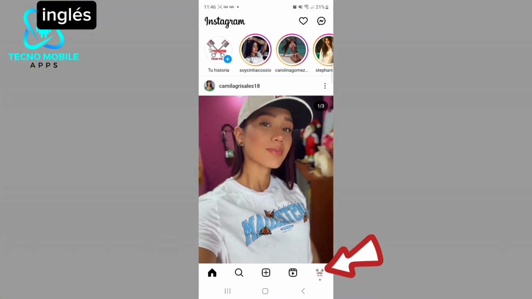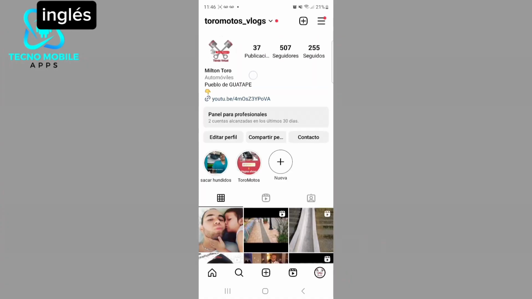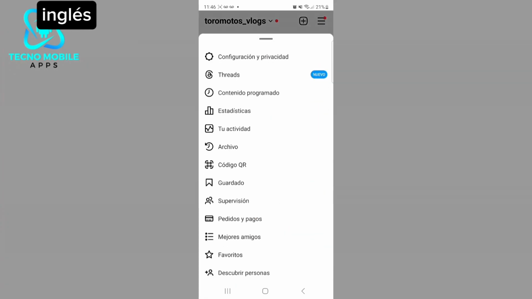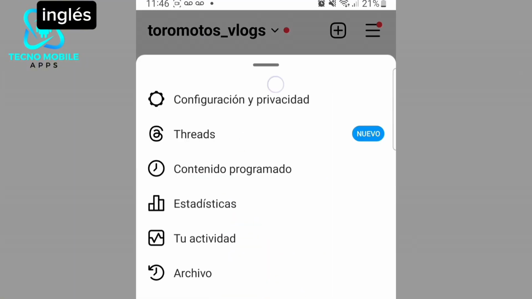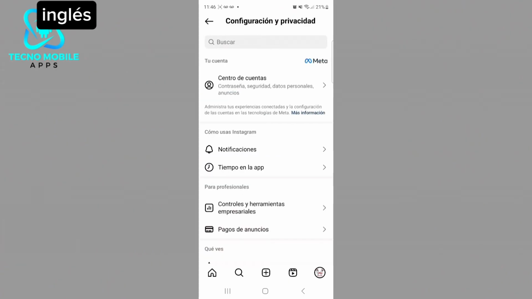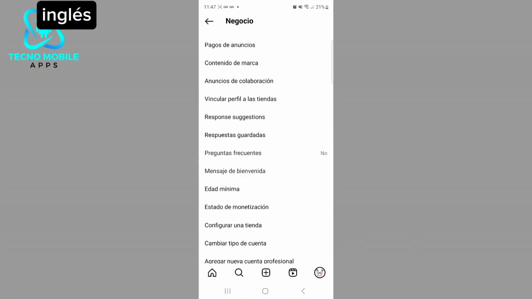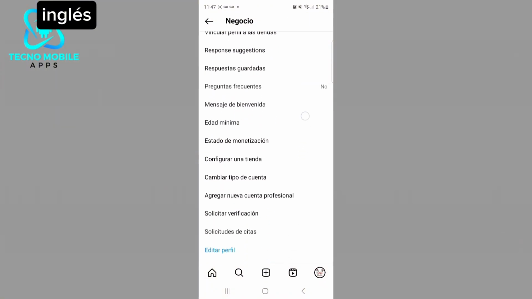Let's go to our profile. Then we will go here to the settings option. Let's go to privacy settings in this part. Once we are in privacy settings, we will go to business controls and tools. Because I currently have a business account, we will go to this part and look for the option that says change account type.